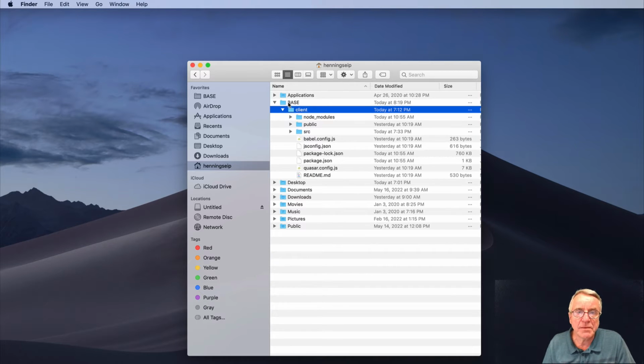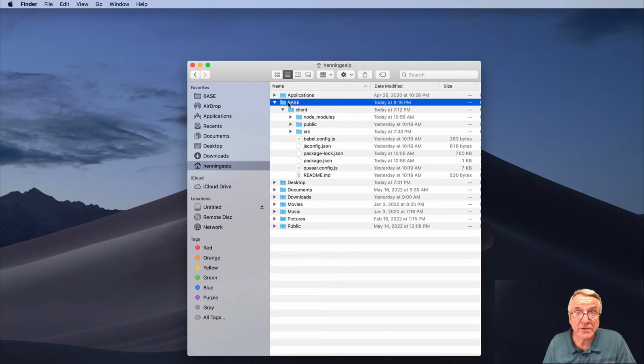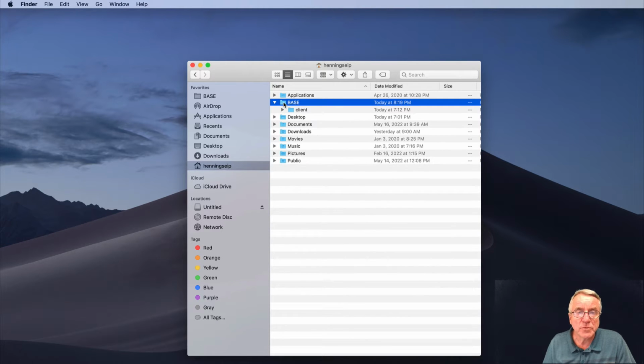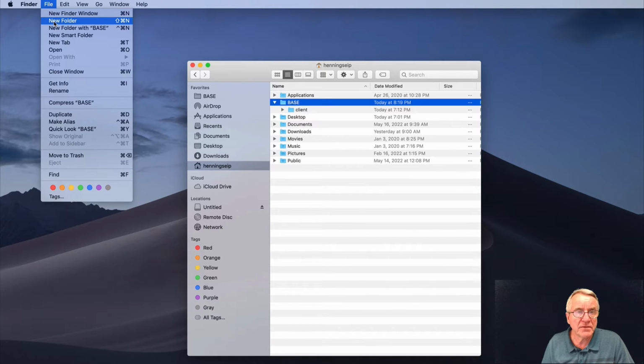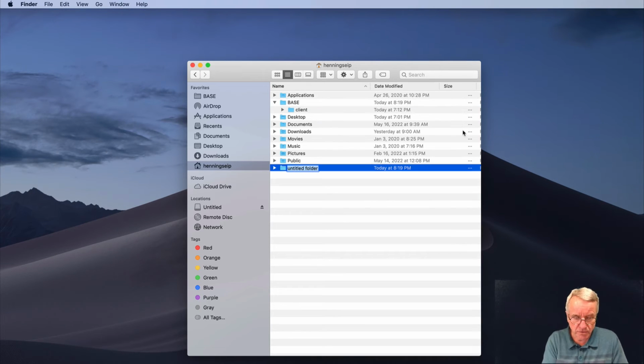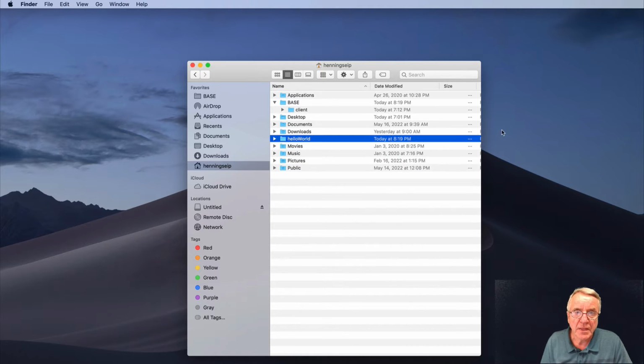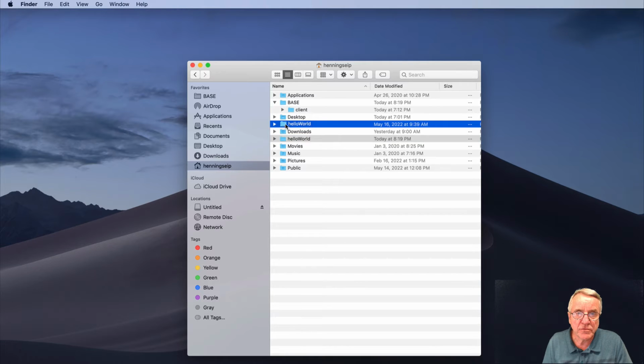Now in my next step, I will create a new directory underneath base. So first I close this here. So I will create a new folder under base. And I call this Hello World. Then this folder I move directly under base.